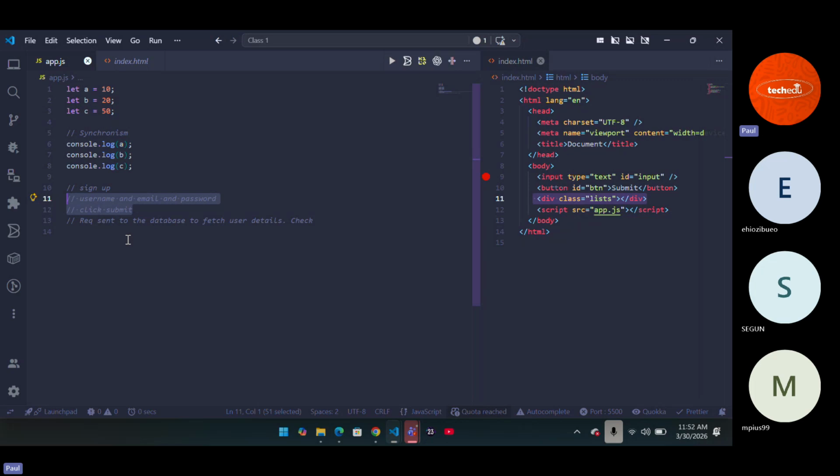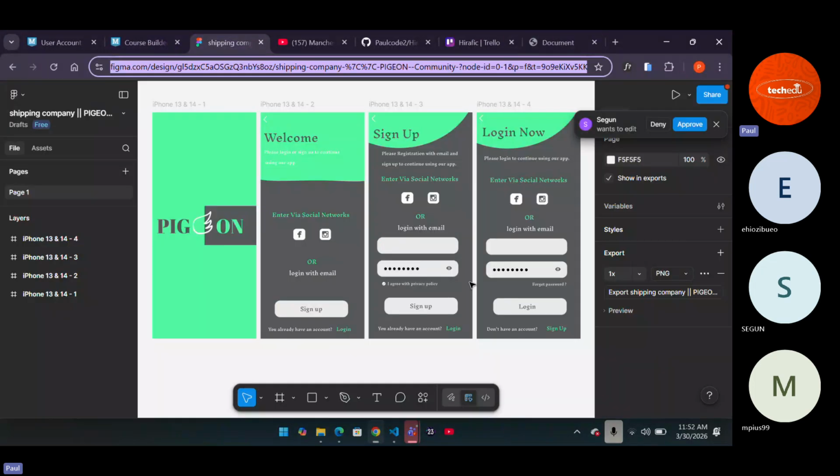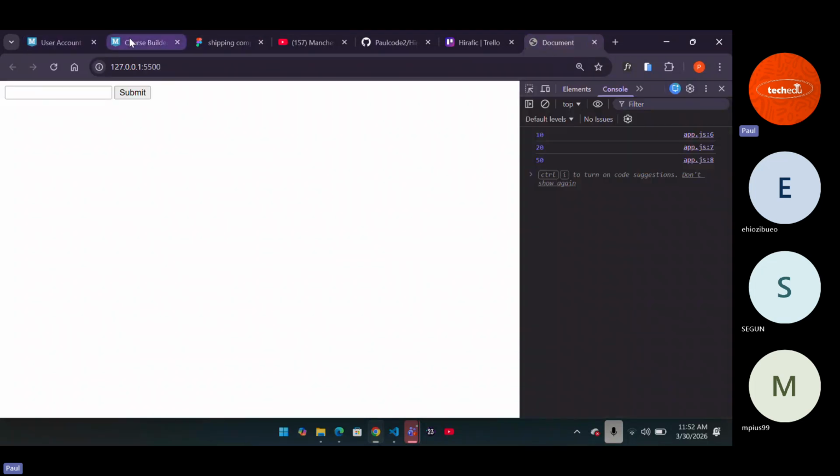Now you'll be using asynchronism a lot, especially in authentication. What do I mean by authentication? Authentication means that you're trying to create a functionality that allows users to sign up or sign in on your website. That's why we'll be working on this particular program, this one that is here, first of all to explain how authentication works.